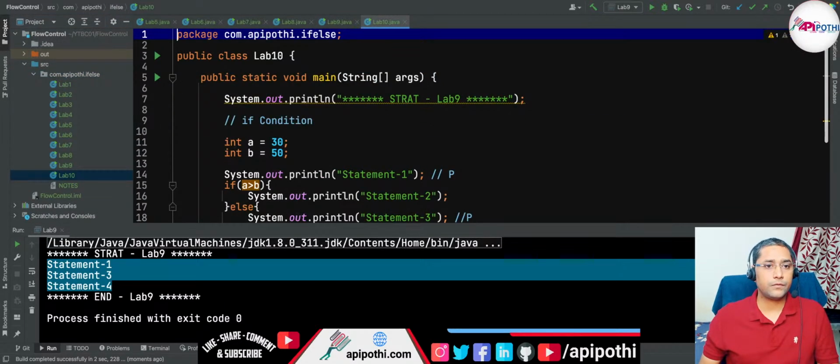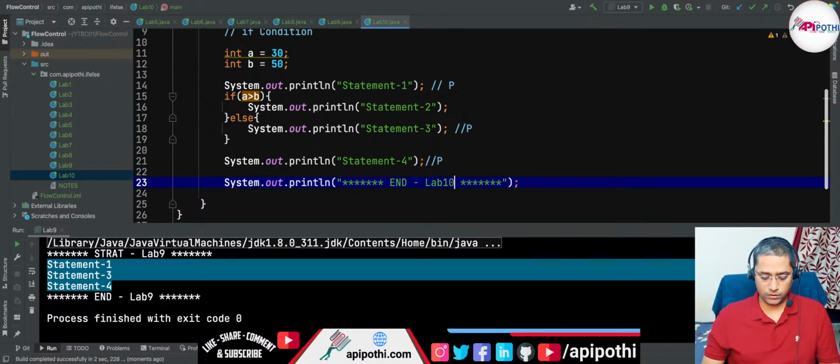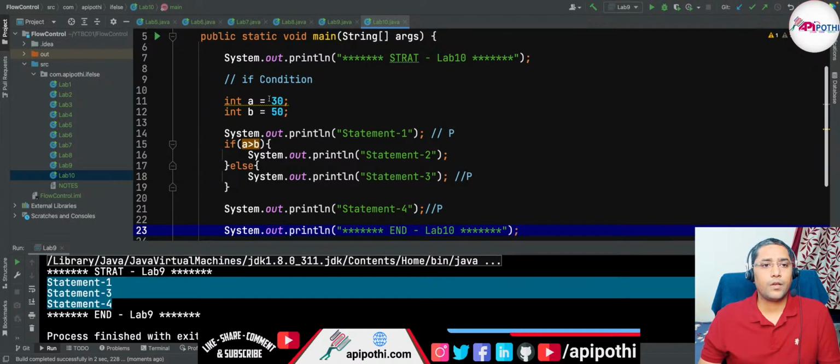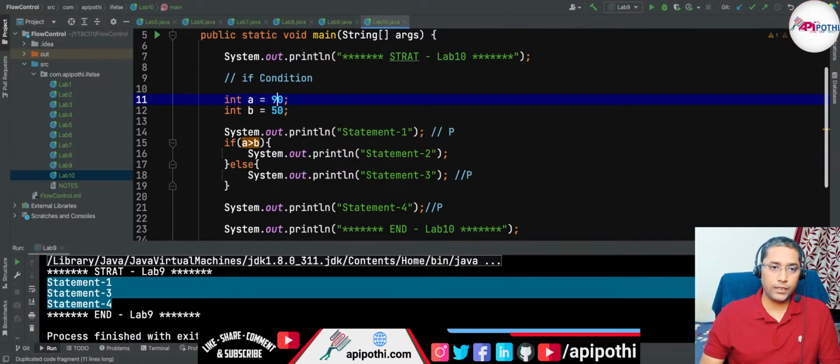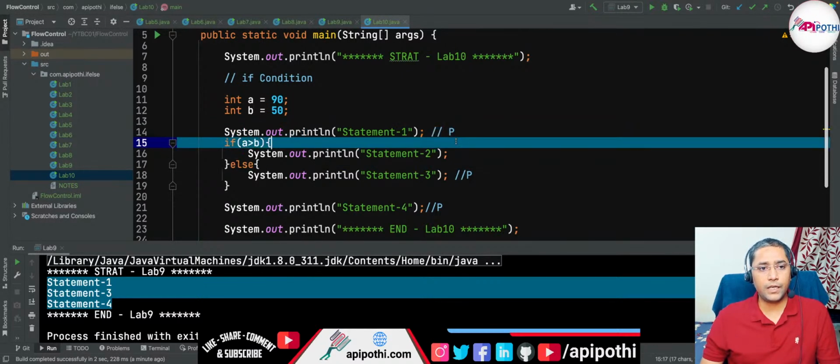Now, lab number 10. Here what I am trying to do: A is greater than B. So 90 is greater than 50. Condition true. First of all, line number 14 will get printed because 14 does not depend upon any condition. So this is just straight execution. Line number 14 done. Came to line number 15.